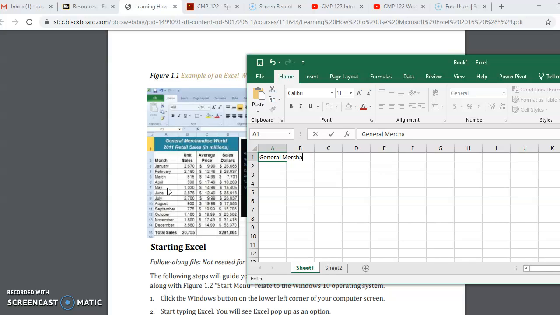Merchandise World, the name of the company, and 2011, well, you know, it's 2019, so I'll leave it as 11. Retail sales in millions. Okay, now the next row, which is row 2, I hit enter and it went from A1. Now I'm sitting in A2.